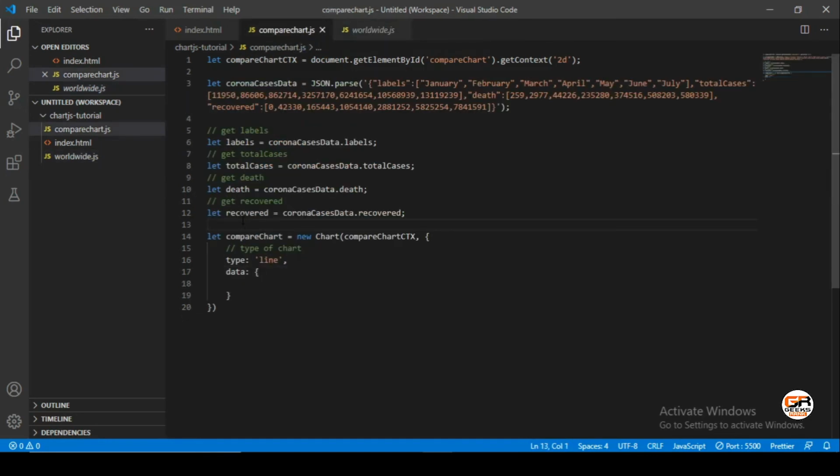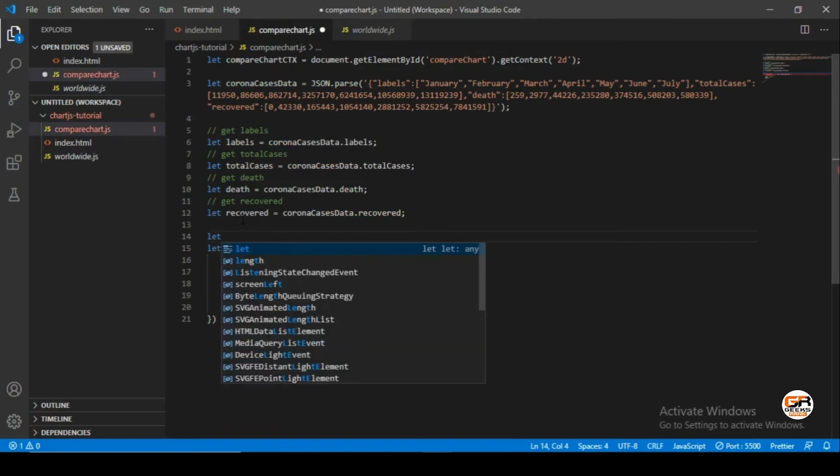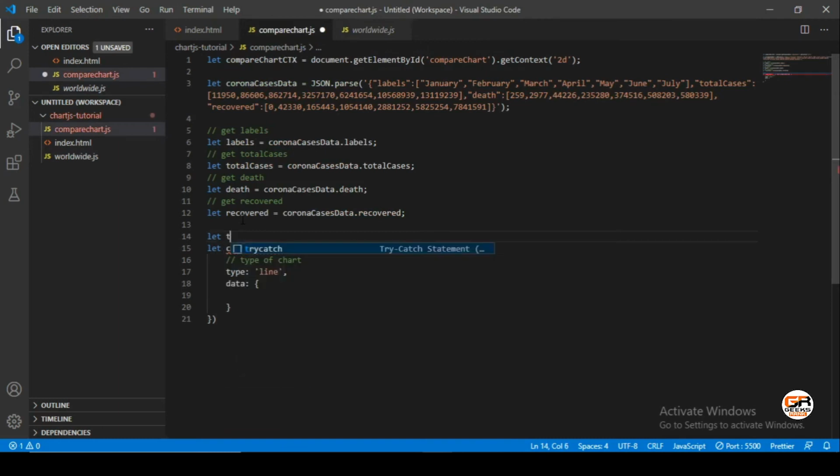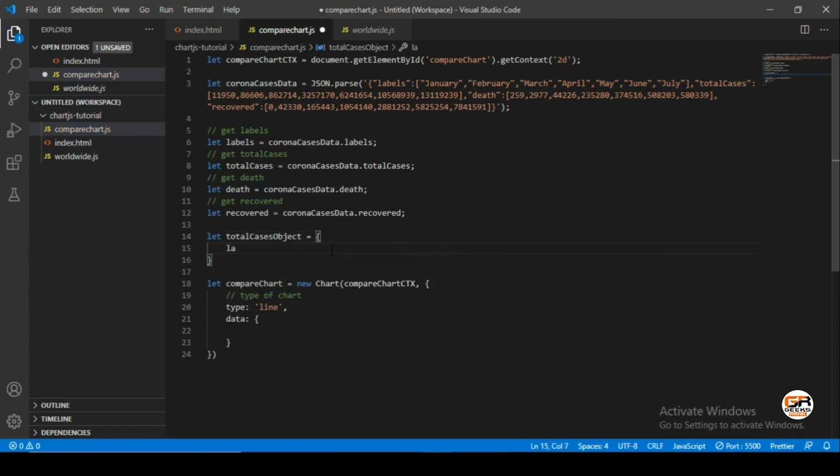Just create an object variable, create totalCases and name it object. It will be an object type, and for this it will have a key of label, not labels, and the name of the label will be total cases. Just make the C capital.